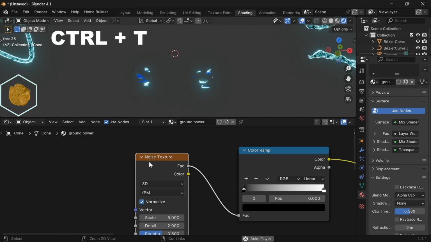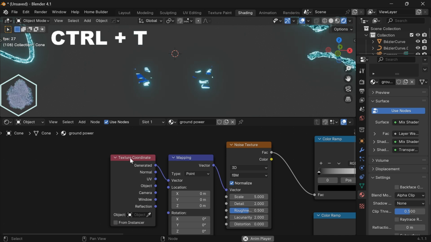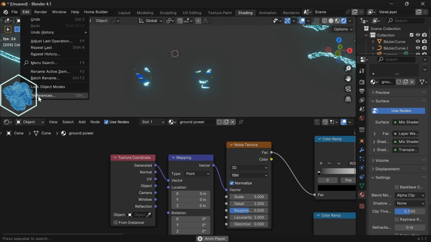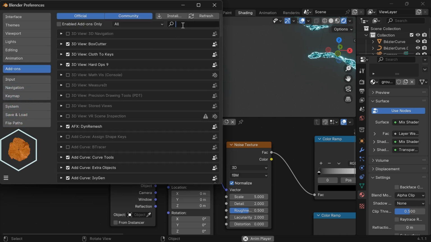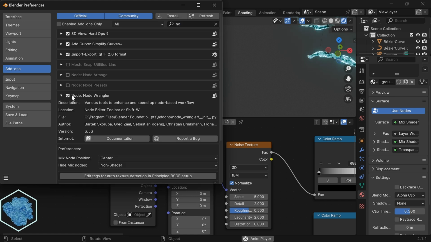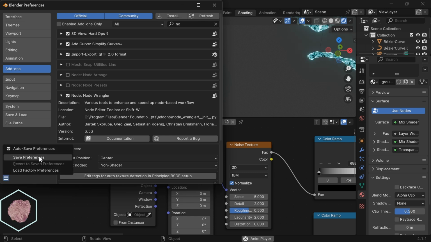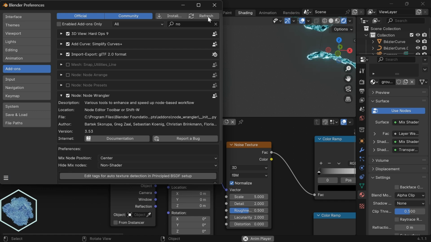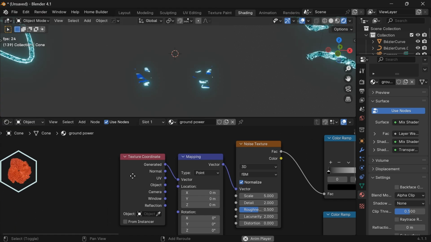But I'm going to go ahead and click on the noise texture and Control T to get that texture coordinate mapping node. Like I was talking about before, if you go up to Edit, Preferences and click on Add-ons, type in Node, you'll see this Node Wrangler add-on here. Go ahead and enable that. Go down to the hamburger menu and save preferences. Then you can go ahead and exit out of this.